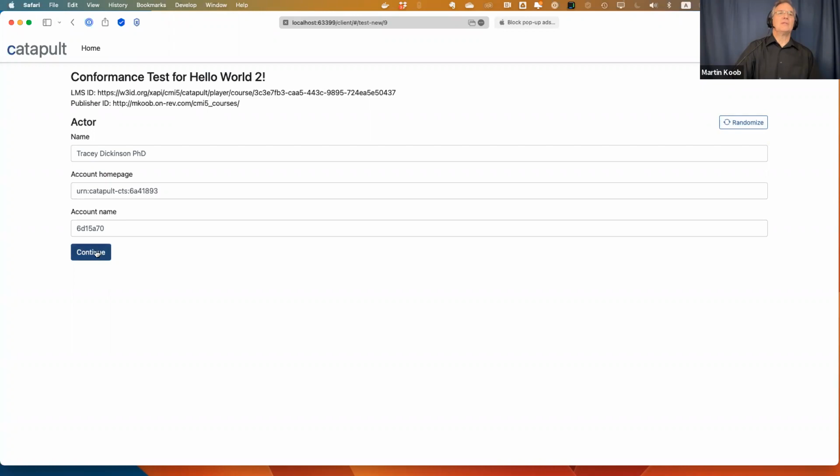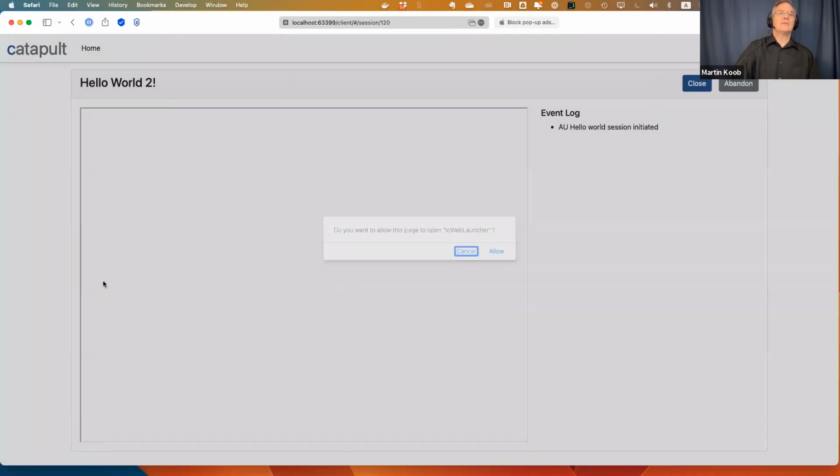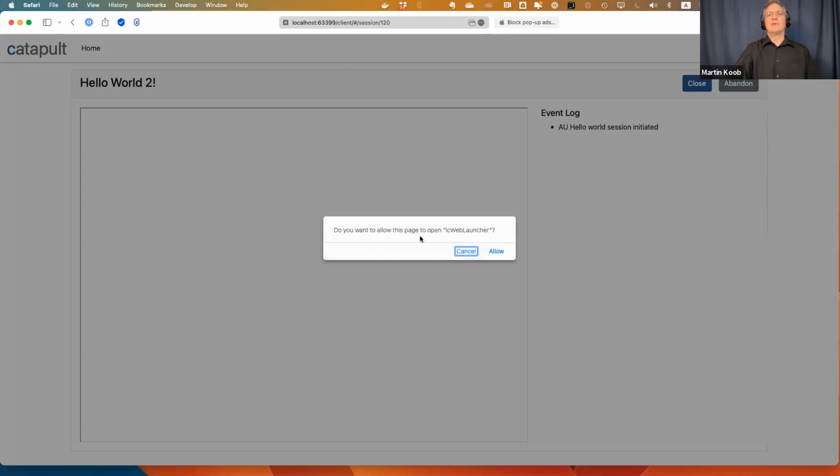So I randomize it. Tracy Dickinson, PhD, continue, launch. So now it says, do you want to allow this page to open LC Web Launcher? And you've probably seen something like this when you launch Zoom, the Zoom app or whatever. So this is called the custom URL scheme. So instead of HTTPS at the beginning, it would be LC Web Launcher colon slash, da da da da da. So that way the URL is written so that when you launch it, it will launch the app on your desktop that's configured with that.